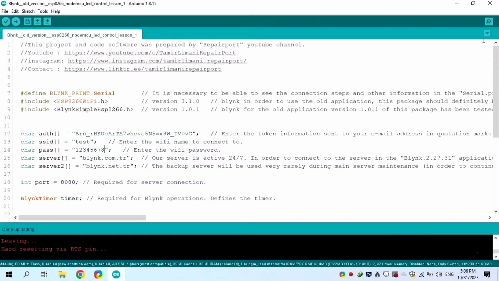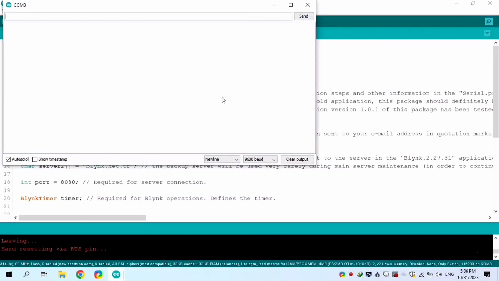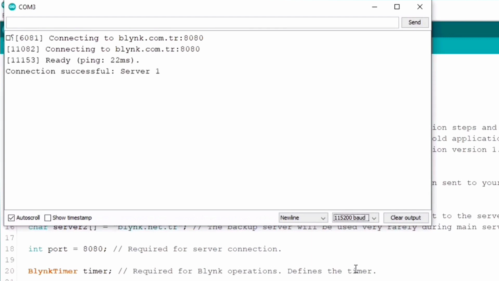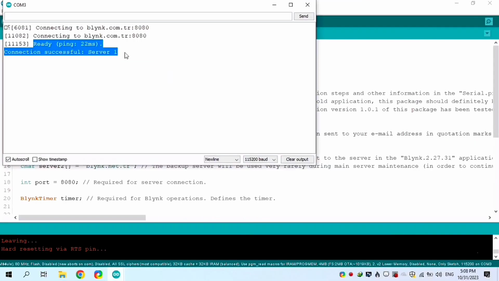Our code is loaded. I immediately open the serial print section. Serial print setting will be 9600 by default. We make this 115,200. Yes, we are connecting. Look, we saw the words ready and ping. This shows that the NodeMCU board is connected to the internet. That was all the process. Now we can flash our LED from all over the world.